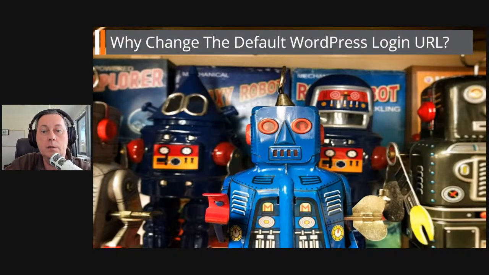This is what we want to do today. We're going to be changing the default WordPress login URLs so that when a bot comes along and tries those default WordPress ones, it doesn't get a valid response and it moves on.